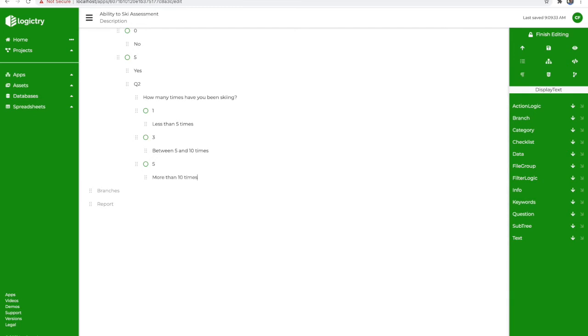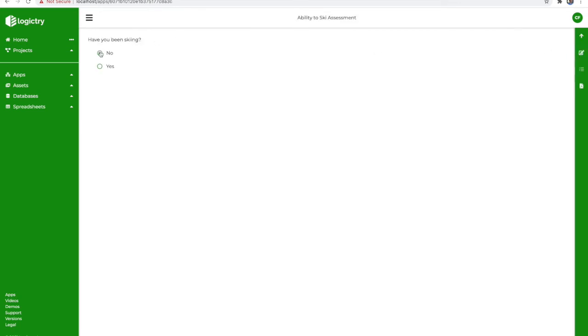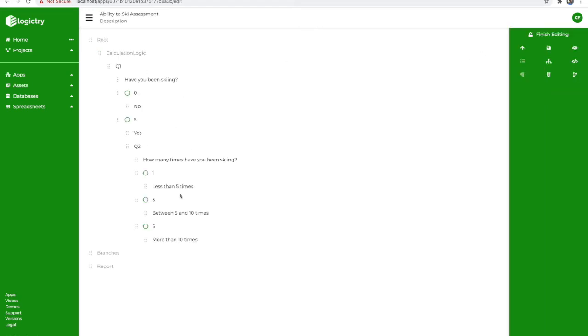All right, great. Let's see what this looks like. So if they pick no, nothing happens. And if they pick yes, we see how many times you've been skiing. This looks great so far. All right, so now that we have that, we're going to introduce the calculation based on this.